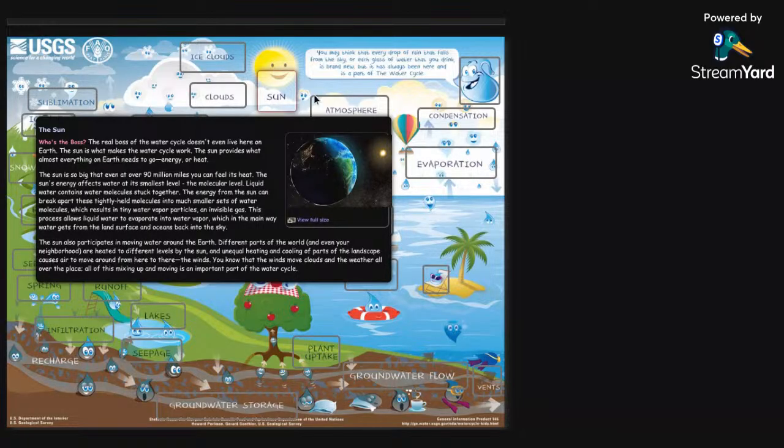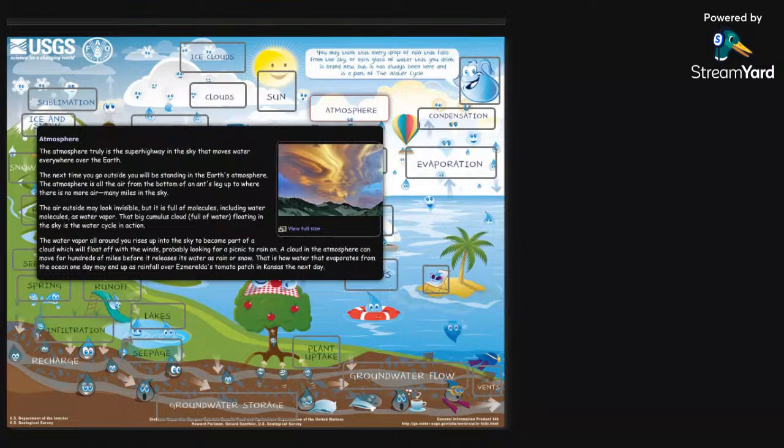All right. And now the atmosphere. The atmosphere truly is the superhighway in the sky that moves water everywhere over the earth. The next time you go outside, you will be standing in the Earth's atmosphere. The atmosphere is all the air from the bottom of an ant's leg up to where there is no more air, many miles in the sky. The air outside may look invisible, but it is full of molecules, including water molecules, as water vapor. That big cumulus cloud full of water floating in the sky is the water cycle in action.